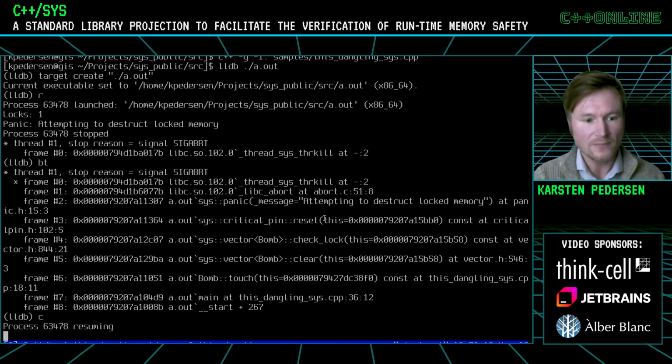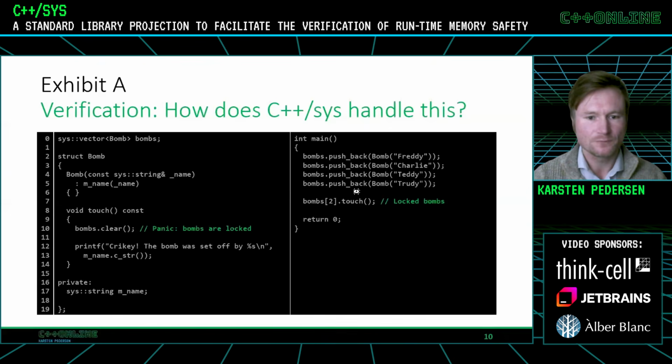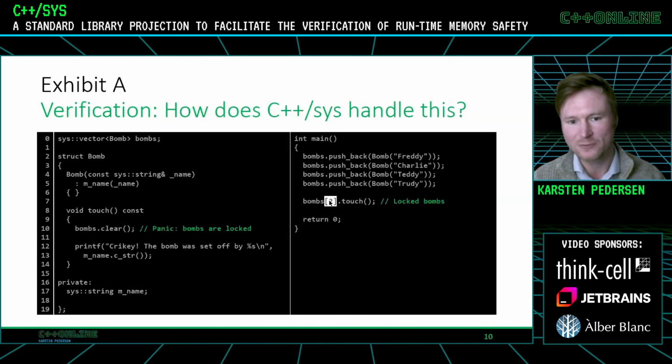That's important. It means every time you run it, it will crash deterministically, which means that it won't just crash in front of a stakeholder or when you're demoing it. It will always crash during the debug stage. So how does this work? Just a clarification: here we're locking the bombs, literally here, and I'll explain how that works in a second. And then when you clear, the bombs vector is locked, so it will always panic.